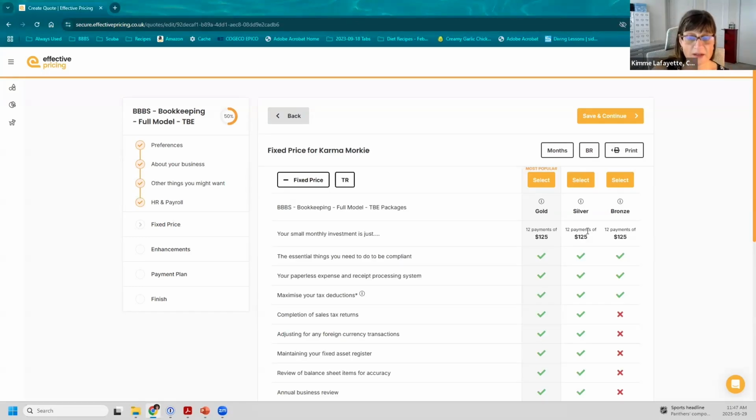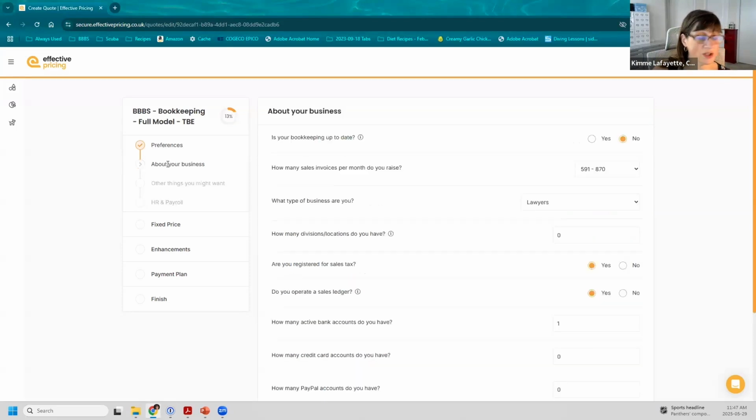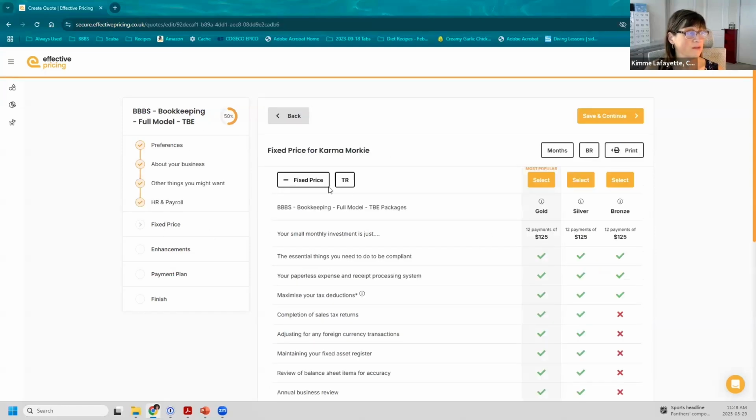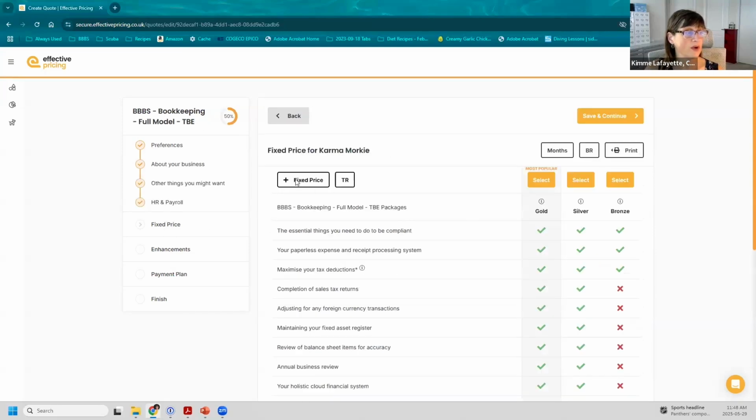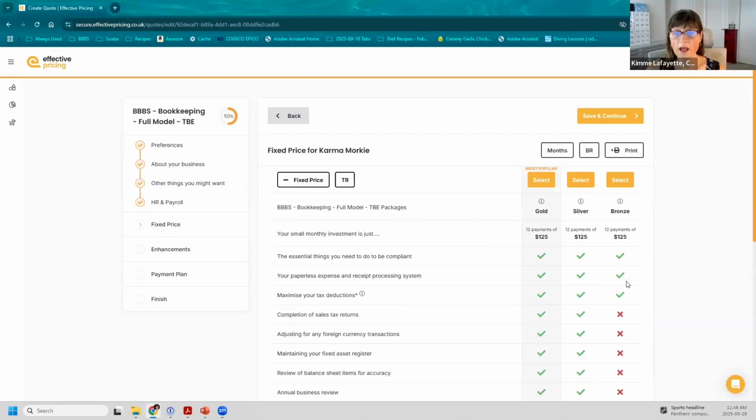If they think the price is a little bit too high, you would go back to the questions and ask them, is there anything that you would like to answer differently? And you would just keep going back and forth, hitting save and continue and revealing the new price each time until you reached a price that was in their budget.